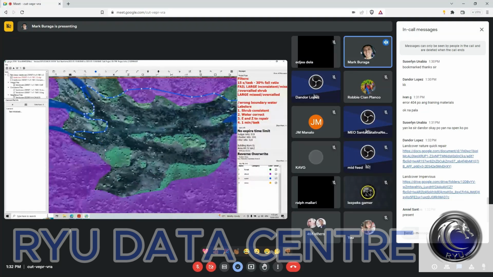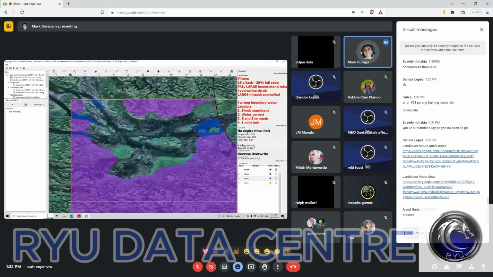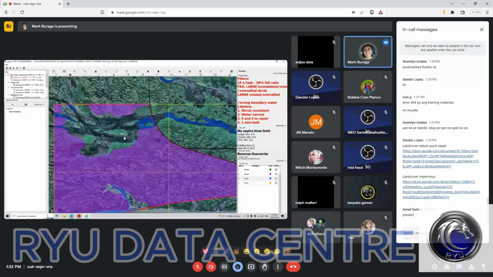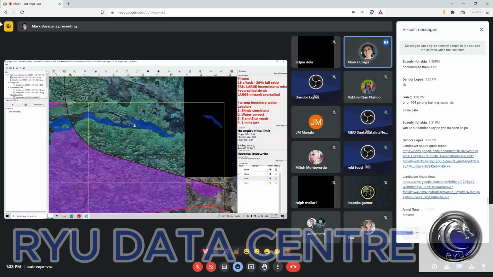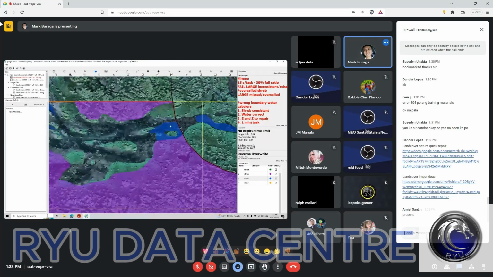For this one, actually, it's a big error. But if I am working the labeler side, if this is a labeler task, I think this was submitted wrong. So if I am the labeler, I will capture the water part.